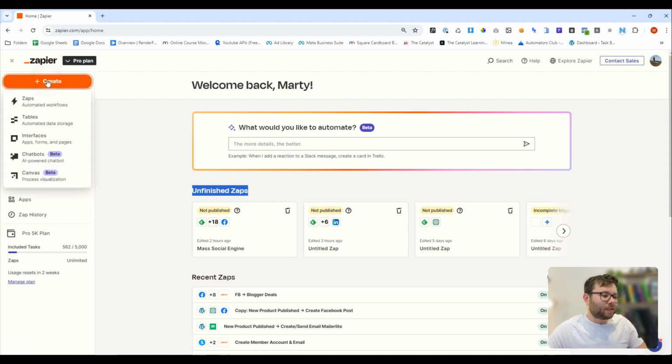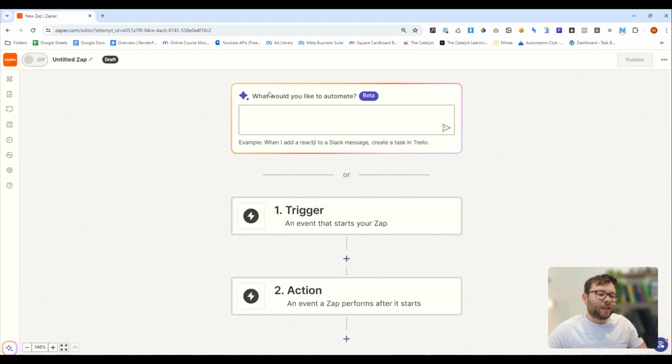First, we'll click Create and then Zaps. When you get to this screen, you're going to see these three options. If you're new to Zapier, I'd actually recommend using this AI feature, because it will show you the best tools to use to complete certain automations. What I mean by that is you can talk to it in plain English to connect things together to create the integration. An example of that is: new Facebook page post, update Google Sheets.